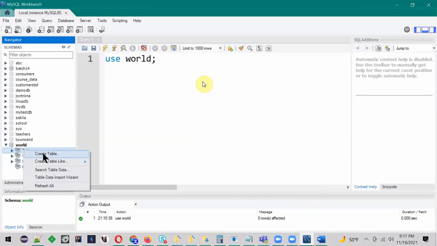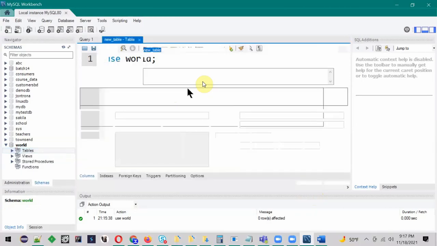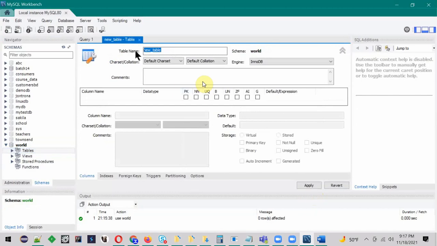Okay, so now if I right click there, table, and you see create table. Let's say I'm going to create a table named students. And you see the schema. The schema is nothing but the database. You see world database. Now I would like to add some columns. So the name of the table will be students, and now I'm going to add a column.